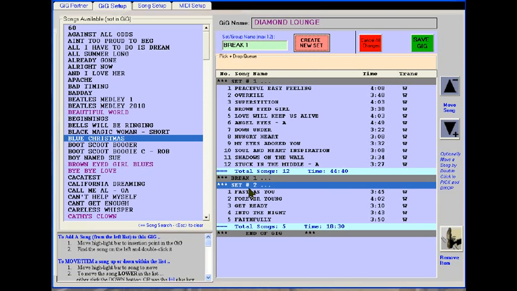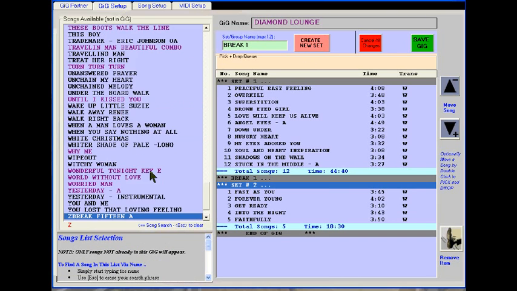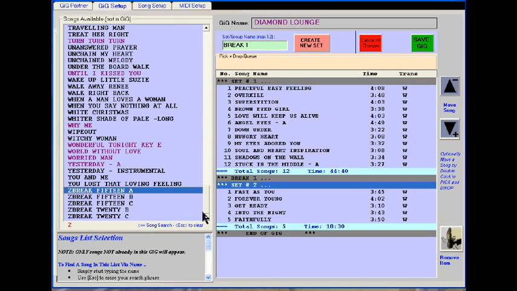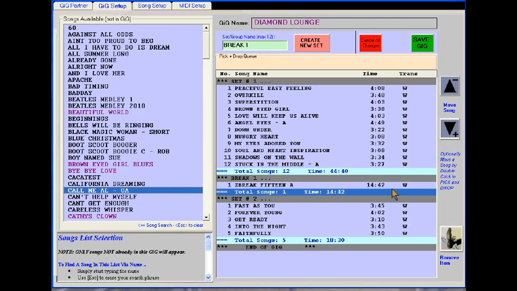Now what I'm going to do is add some break music. I've already gotten some arrangements of MP3 music that I've mixed together, and I've got a whole bunch of them here. Let's just go with A, the first one. Now I've got my break music. It's 14:42, and it begins Set 2 right after.